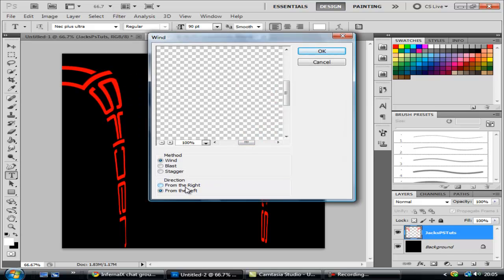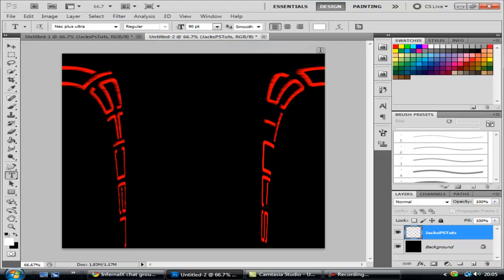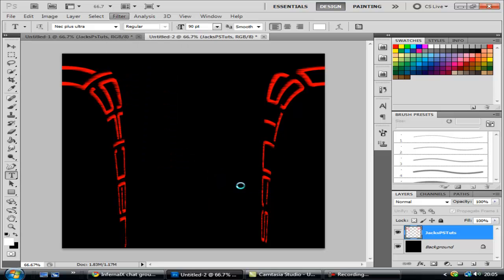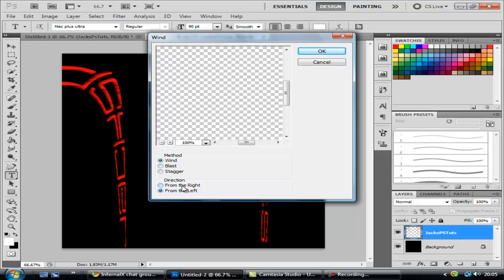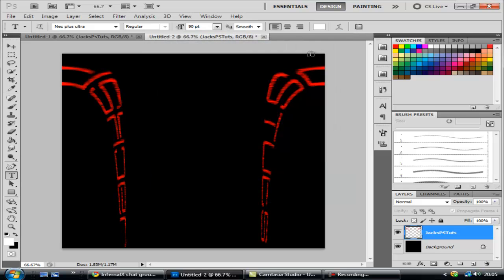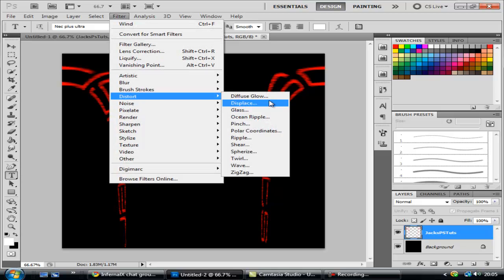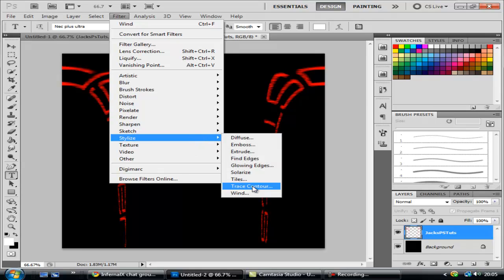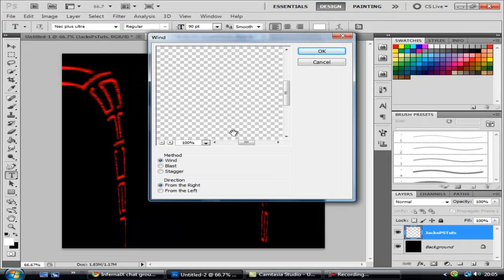Now you want to change this from the right to from the left, and then hit OK. And then do the same, but in the other direction. So from the right. Now keep doing that until it's kind of like sticking out, if you know what I mean. Right, it's like blurred all around the edge. That's what you want.